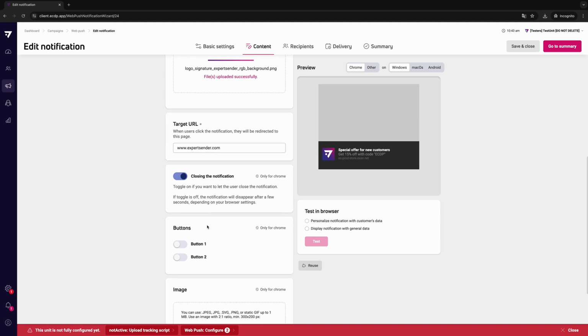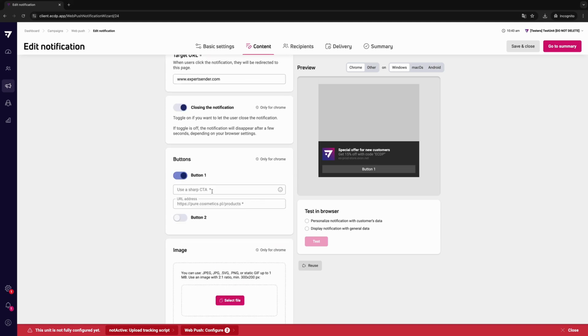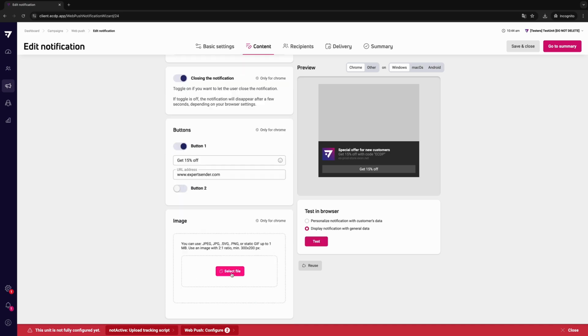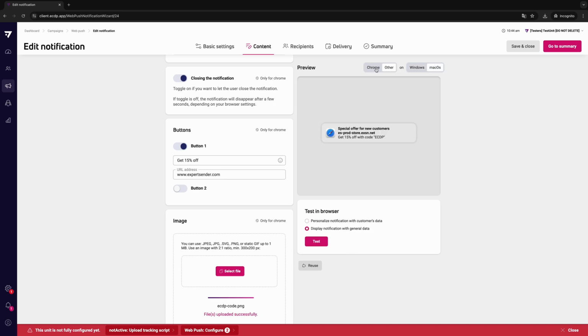In addition, more elements can be personalized for the Google Chrome browser, including the ability to close notifications, uploading a large graphic with an offer, or adding additional buttons. In this case, remember about the character limit. For a single button, it is 20 characters, and for 2 buttons, 13 characters each. Additionally, you can decide whether to use customer data or general data in the notification. In the preview, you can check how your web push will be displayed in browsers and in specific operating systems.